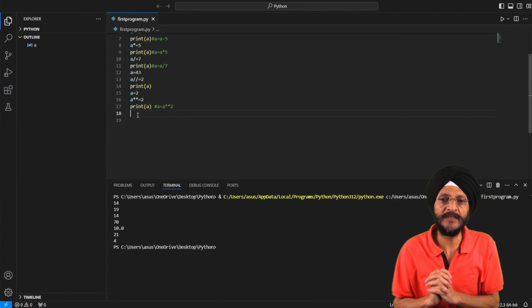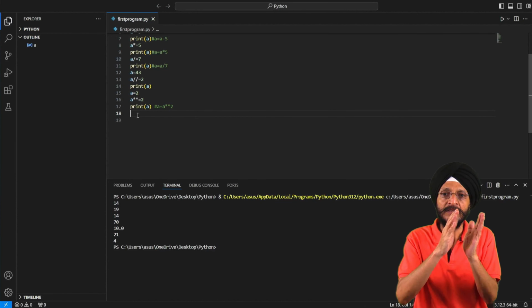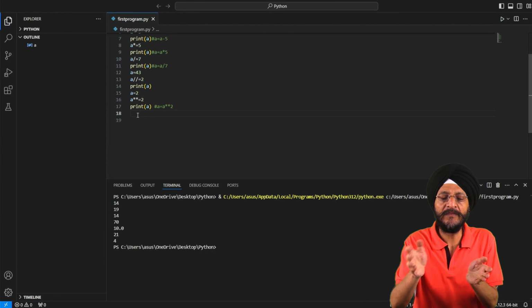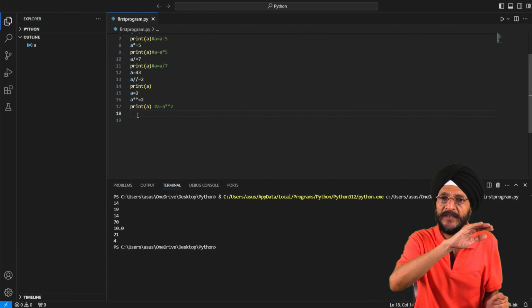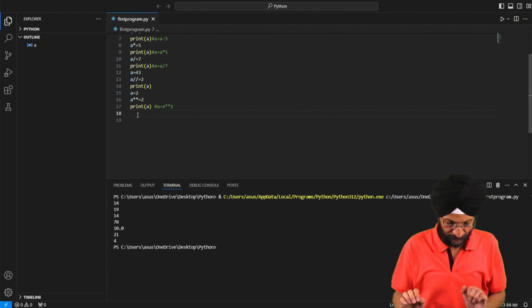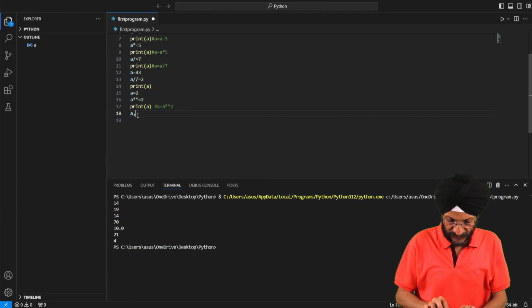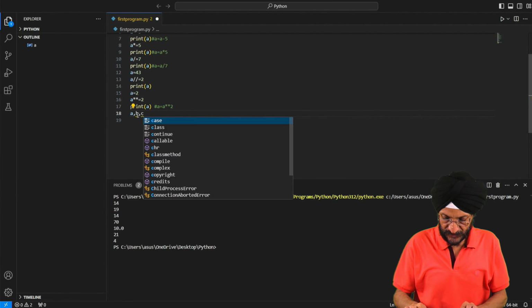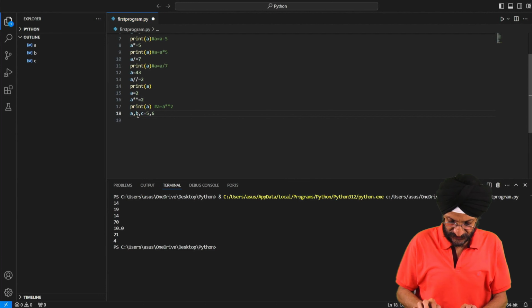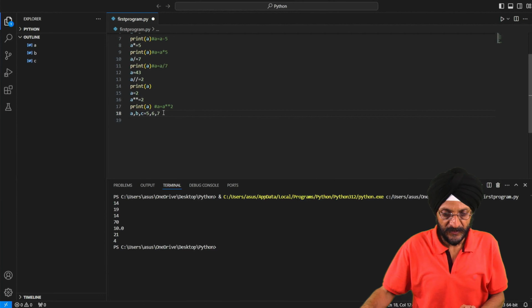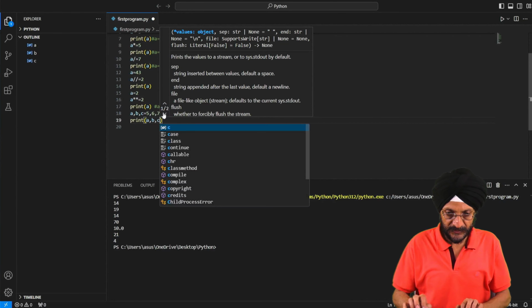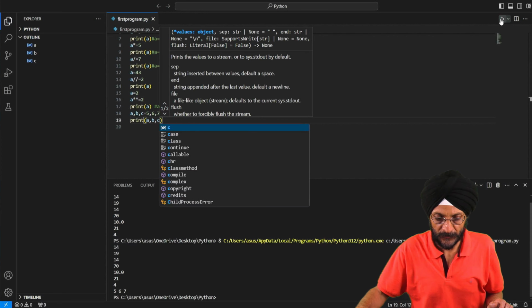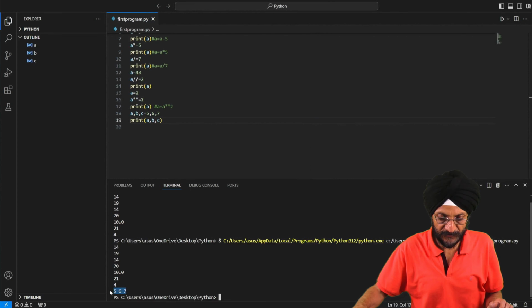Normally we give one assignment at a time, that is we write a is equal to 5, a is equal to 7, but there can be more than one assignment in this line, such as a, b, c is equal to 5, 6, 7, and now we use print function print a, b, c. So now let us see output. Here you can see the output is 5, 6, 7.